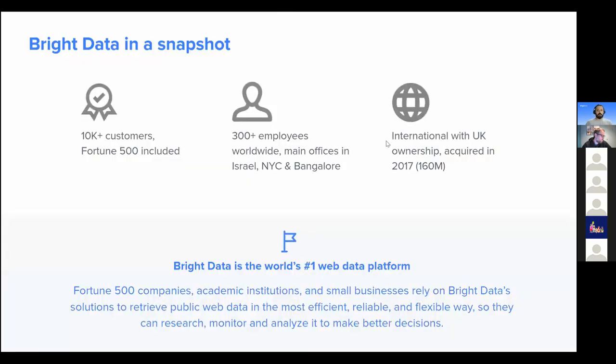A little bit about us, about Bright Data. Bright Data is serving today over 10,000 customers, out of them also Fortune 500 companies. We are over 300 employees worldwide. We have our headquarters in Israel, and we have main offices also in New York City and Bangalore. We're an international company with UK ownership. We were acquired in 2017. And I'll just say that probably at any vertical you look at, if you take the top companies, in most cases, these are already our customers.